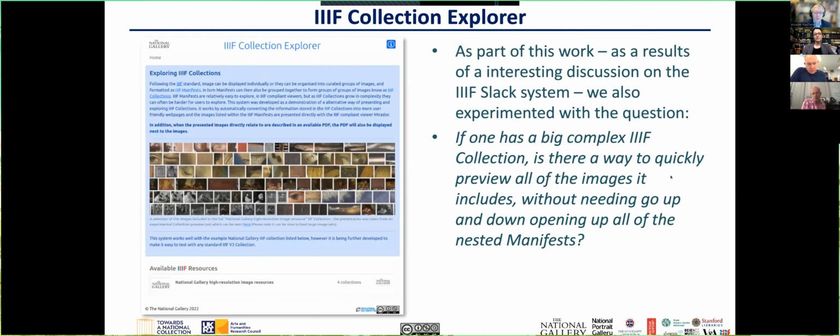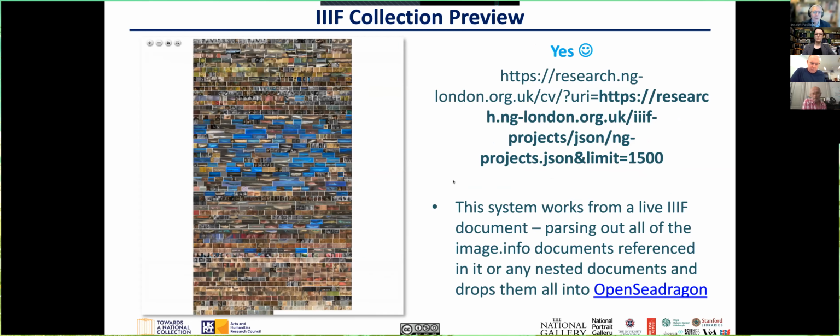Now, the last thing I wanted to say before I hand on is, as part of this work and a result of an interesting discussion on Slack, someone put the question: if one has a big complex IIIF collection, is there a way to quickly preview all of the images in it without needing to go up and down all those nested collections of manifests? So the actual screenshot on the front page is from an example of how you can do that. So we built a small collection previewer.